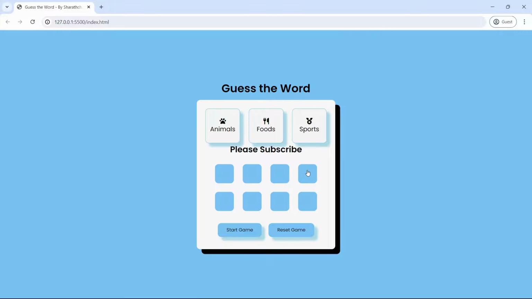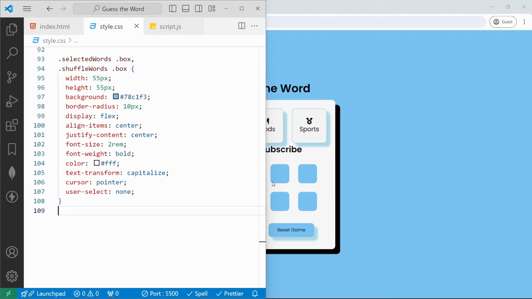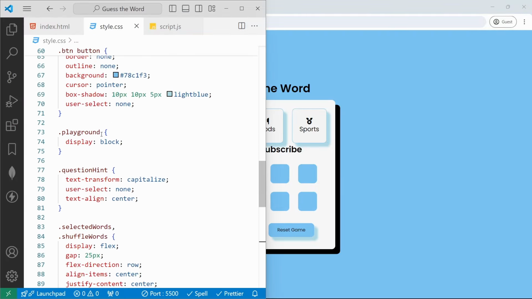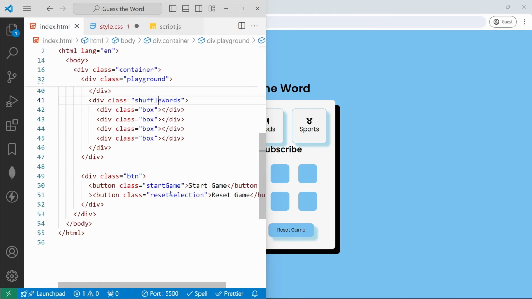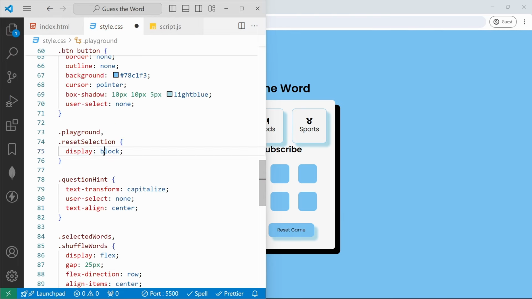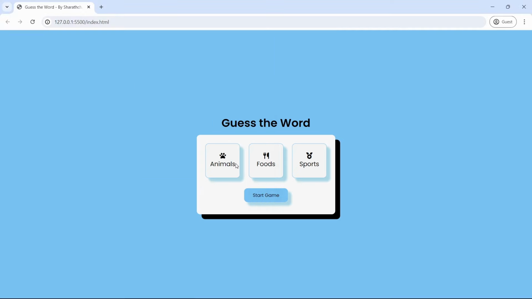These are all the boxes we need to set for dynamic. For the design purpose, I have added this. Now same as this, I need to disable this reset button also on the first time. So I will make use of this same class dot. For this reset button, we have the class of reset selection. Now we'll set display none. If I save and go to the browser, here we can see the playground as well as the reset button.